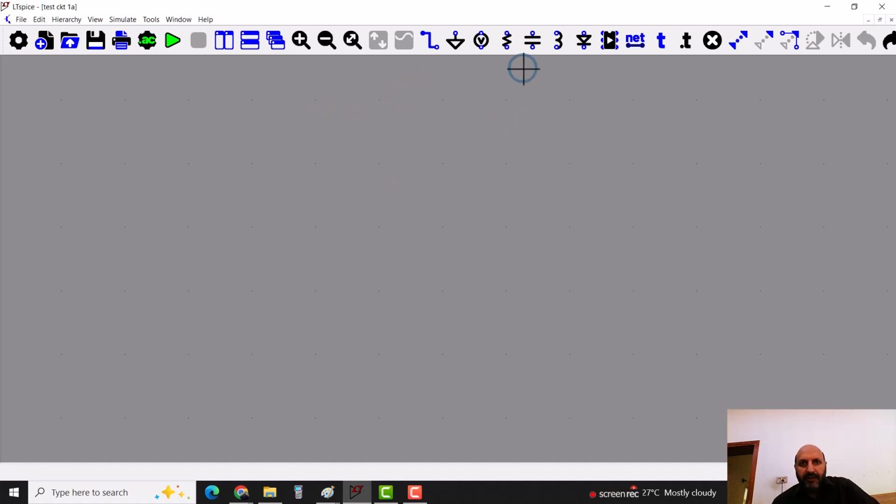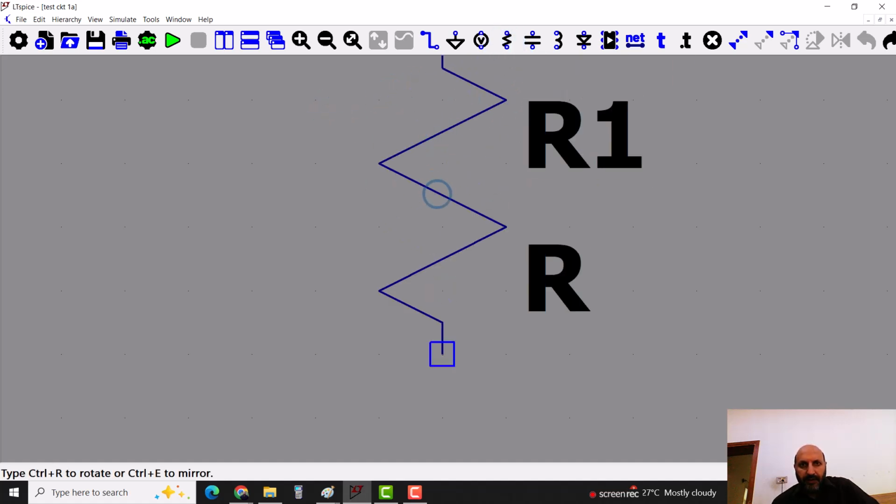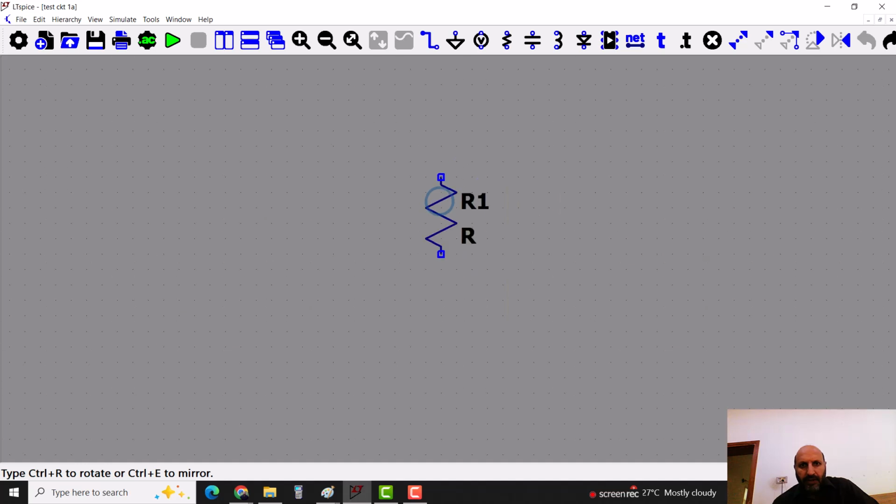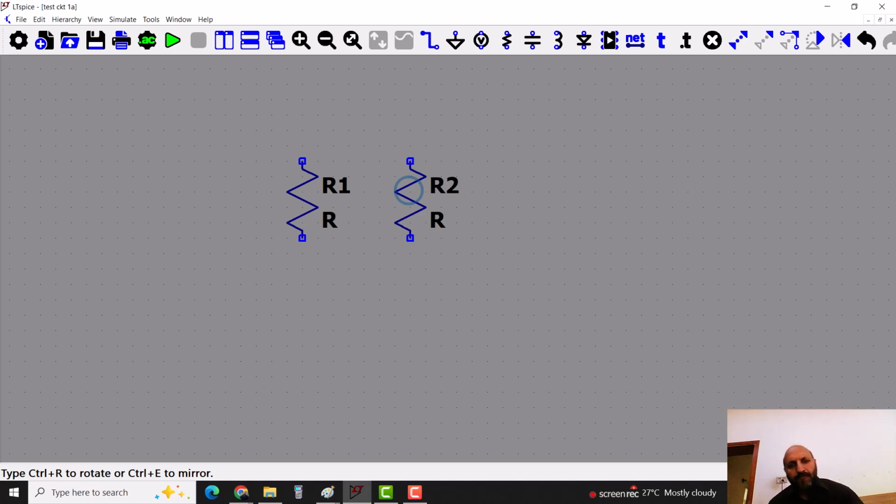I can grab the resistor, for example. This is too big. What I can do is scroll and make it a little bit smaller, and then I'll place it somewhere here. As you click here, you will get a copy of that if you hover the mouse around this R. So you will get another copy of the resistor, R2. You can use this if you want. Maybe I want to use it.